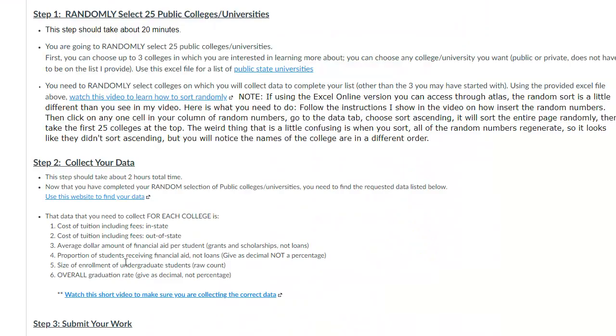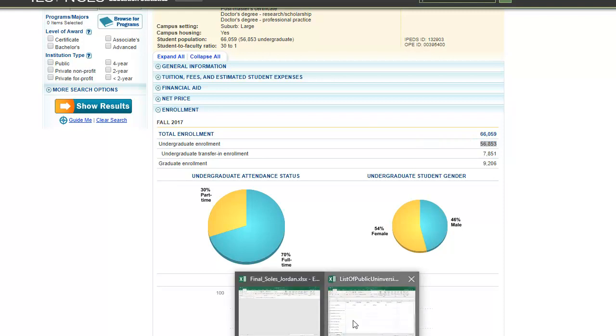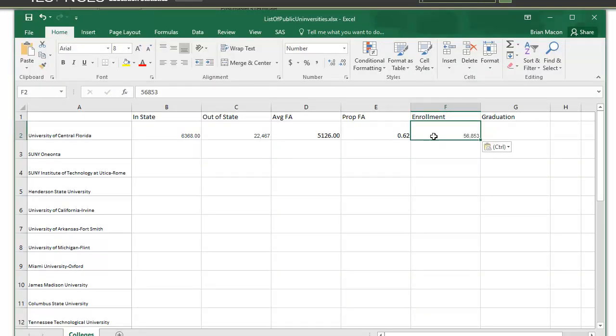Now, if we look back at the instructions, what I want is undergraduate students, right? And I want the raw count. So what I want just here is the undergraduate enrollment. So for UCF, that's 56853. So I'm going to copy and paste that into my Excel page. And again, oh, look at that. It changed it to a number for me, so I am happy.